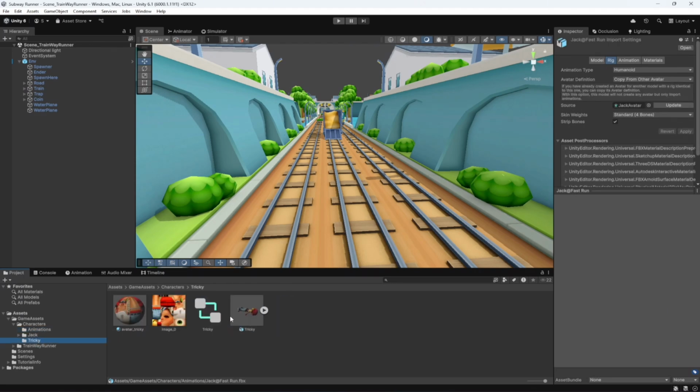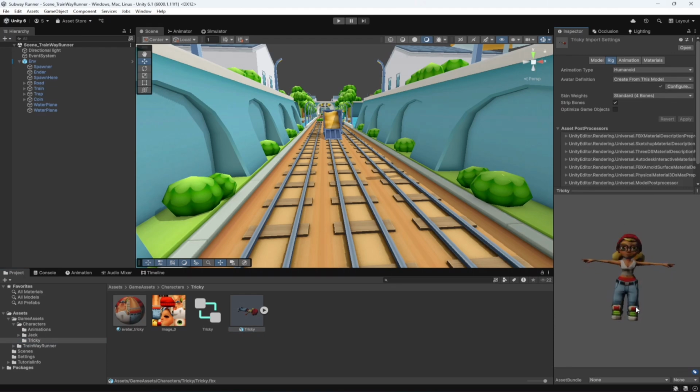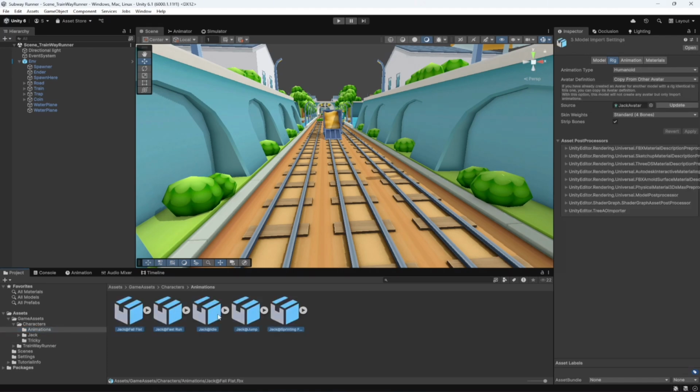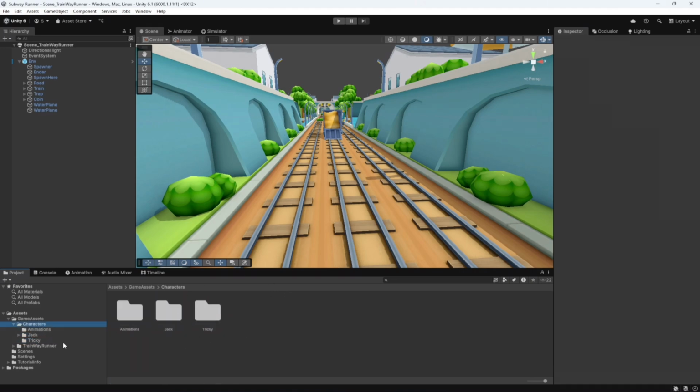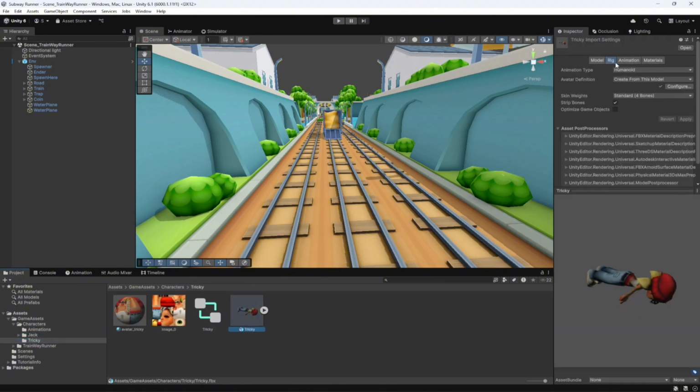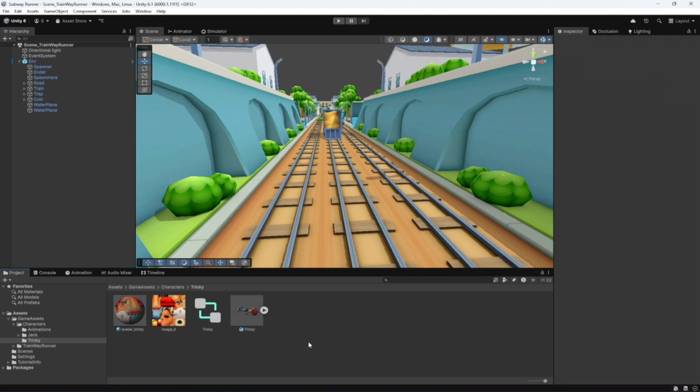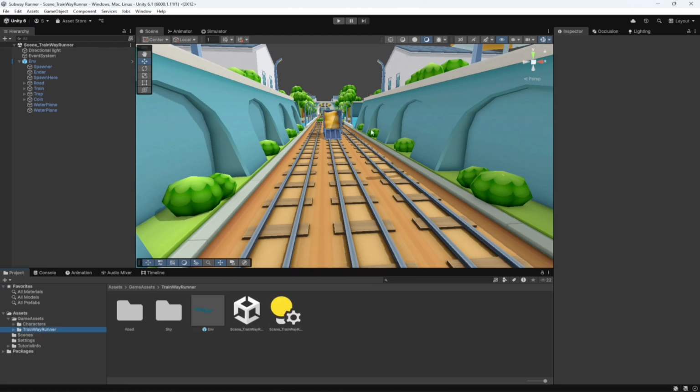Okay, now let's test the second character, which is this Tricky. This is another classic character for this game. Its rig is also humanoid and then create from this model. And let me tell you, these animations work on both of these characters. If you want to add some other characters, then just simply add other characters, but just make sure that their rig are humanoid, and then the definition is also set to create from this model. Alright, so this was all about the characters. And the environment is, as you can see, set up.